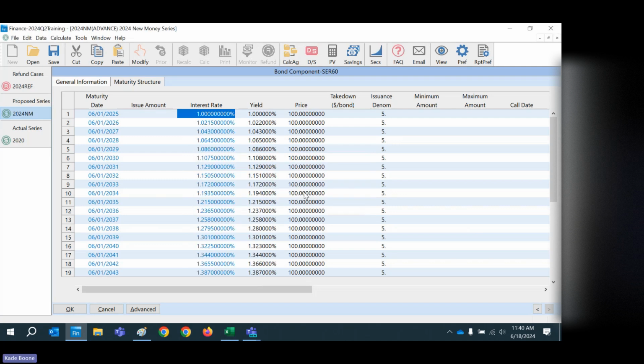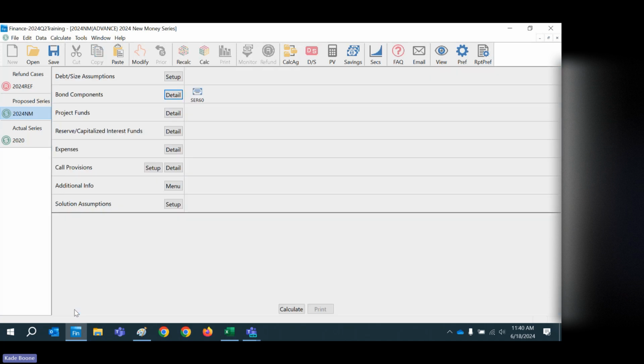Put in whatever the rates happen to be, yields, price, and so forth. And again, I'm going to have a new money project fund for this. Let's say I have a cap I for this reserve fund. If this is just going to be proposed, not part of a financing, I probably would. If I knew it's going to be part of a financing, I wouldn't. But again, I'll show you, as long as it's an icon, you can copy or cut and paste from a proposed refunding or a proposed series into a project finance.